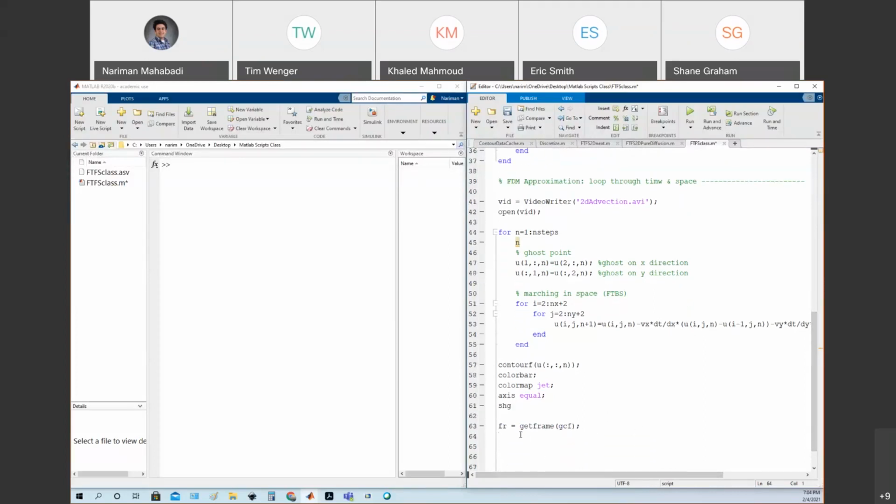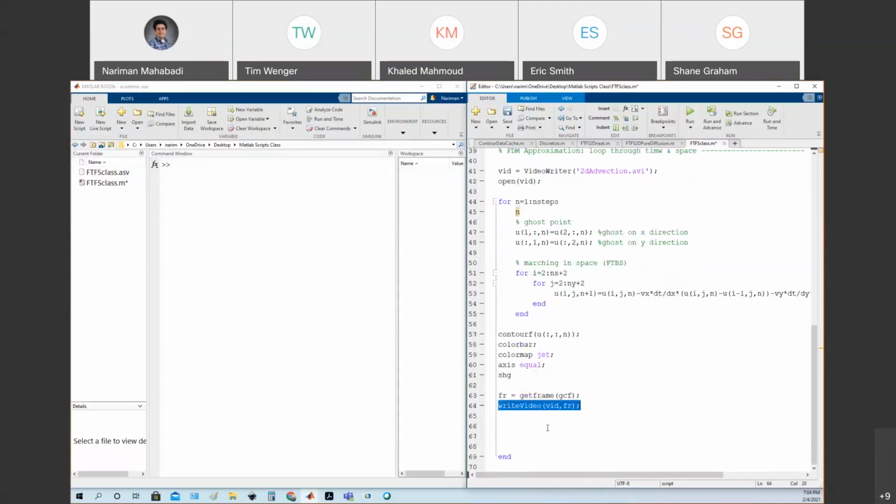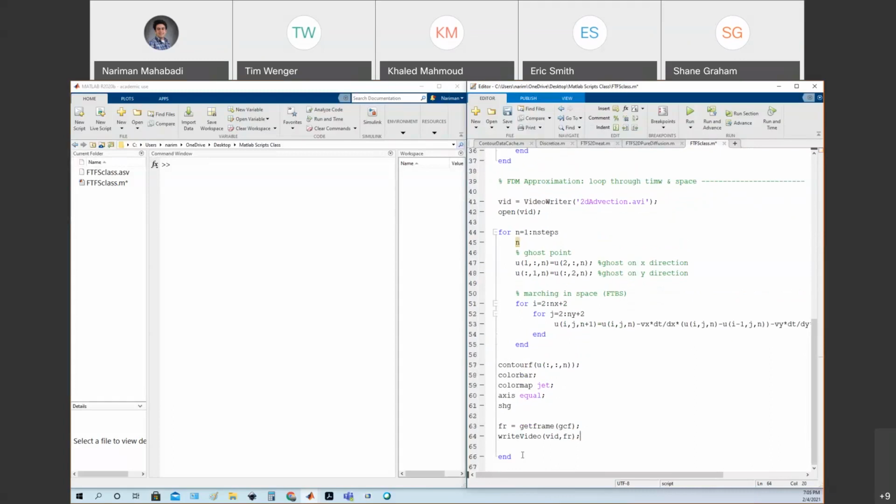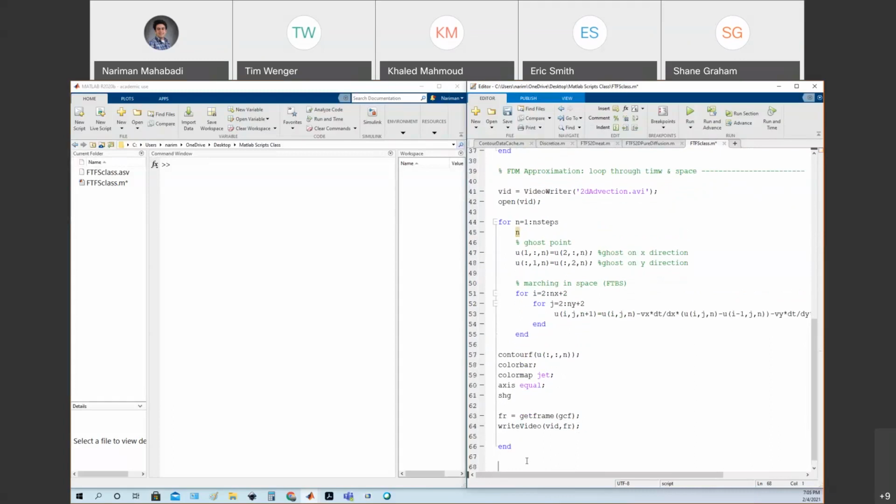Well, we have to put this frame into the video, right? So write video. The first should be this guy, video. So it will open this VID and then put the frame into the video. So again, this is initialization. Open the file, get the frame, and put the frame inside the video. And then at the very end, when everything is finalized, you have to close the video.